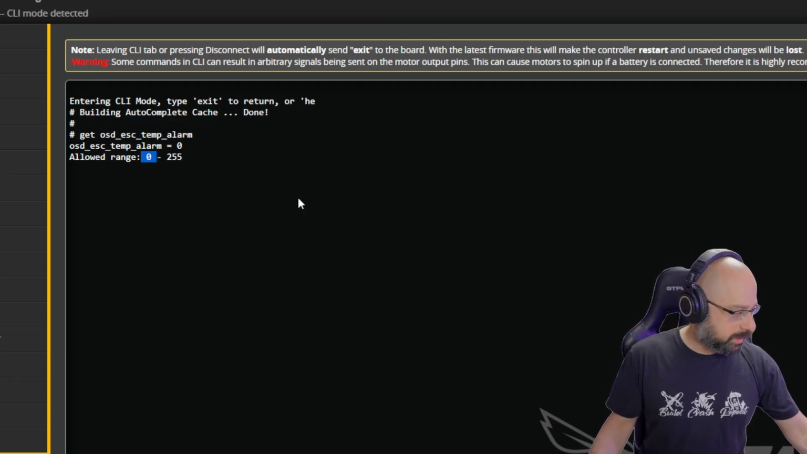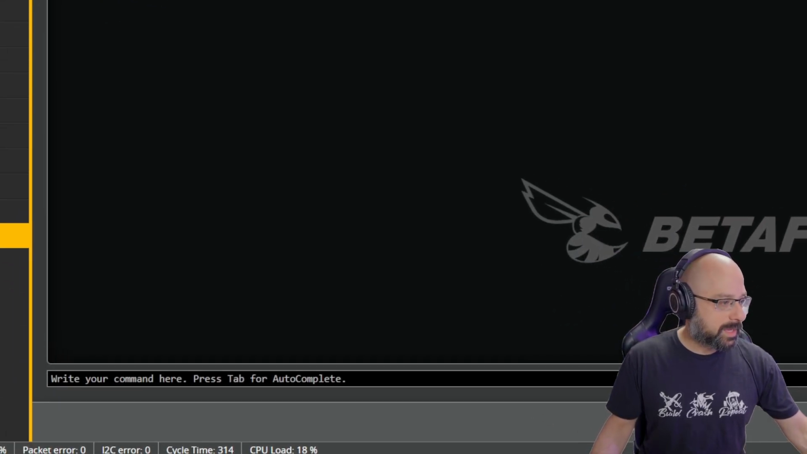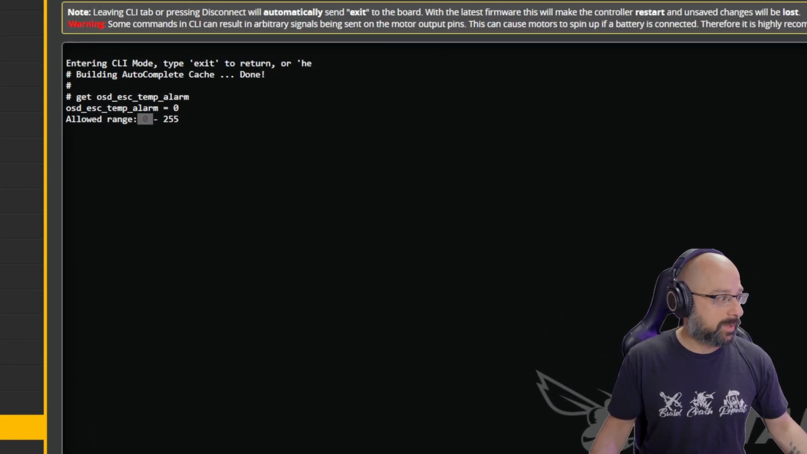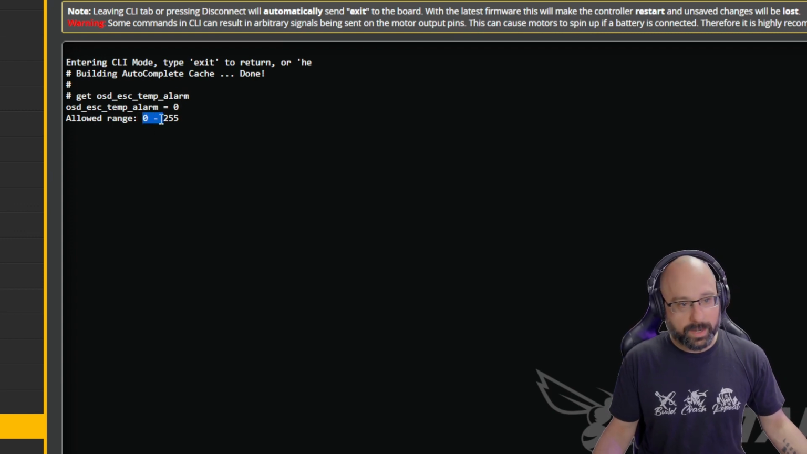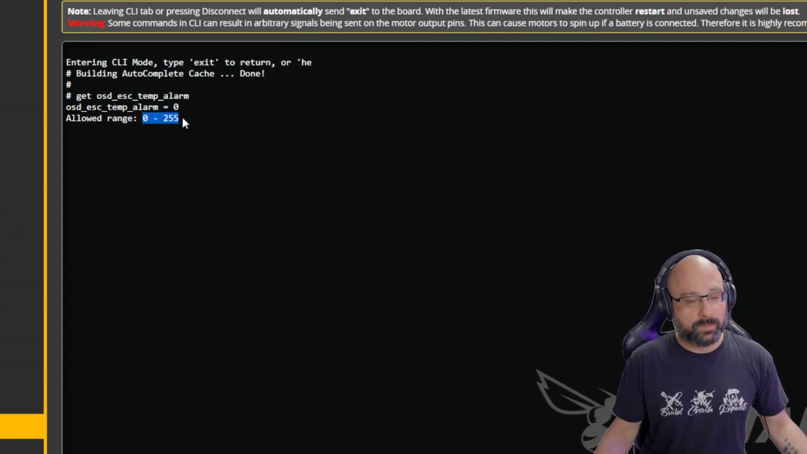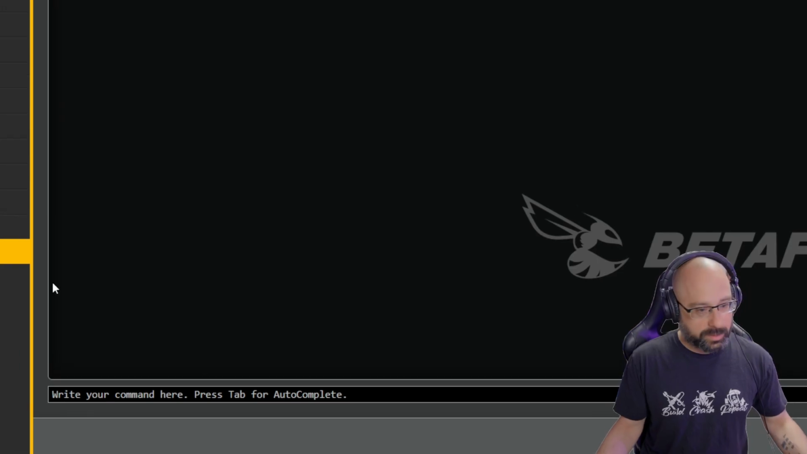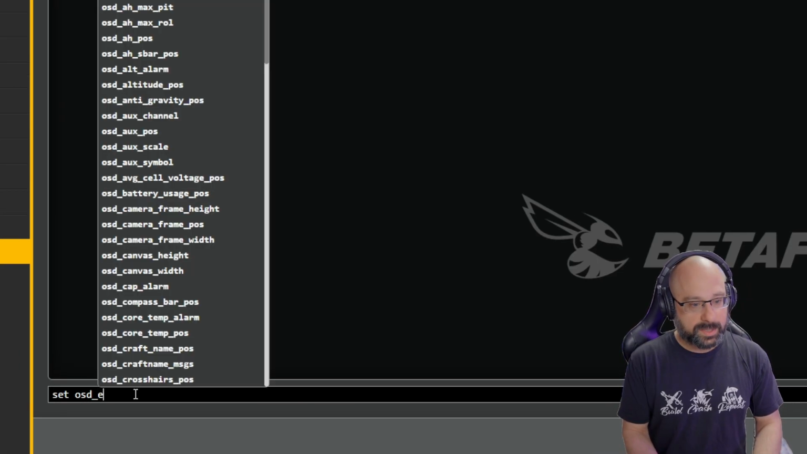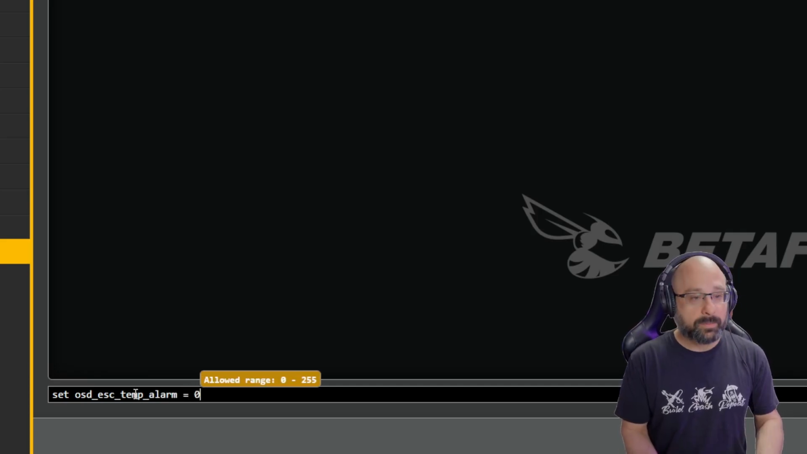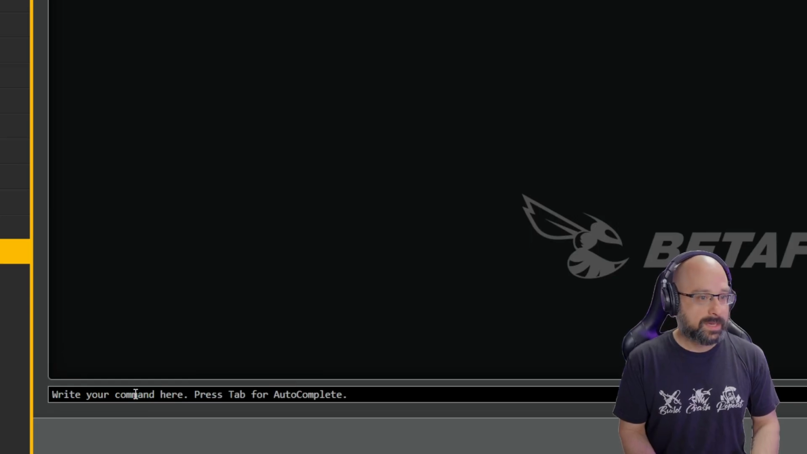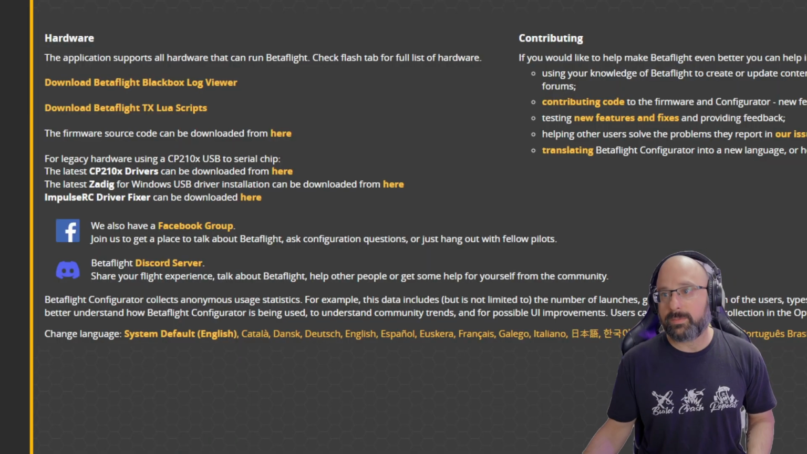So what you're going to do is go to the Betaflight CLI, and you'll type get OSD ESC temp alarm, just like I did. And it's either going to say allowed range -128 to 128, because it's probably a single byte, or 0 to 255. And what you're going to do is type set OSD_ESC_TEMP_ALARM equals that number, 0 or -128, and then you'll type the word save, and that will disable that.